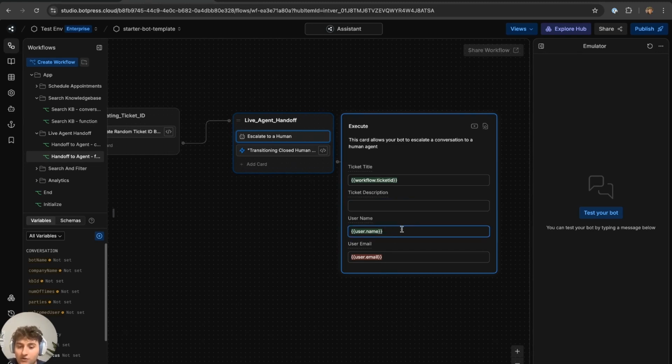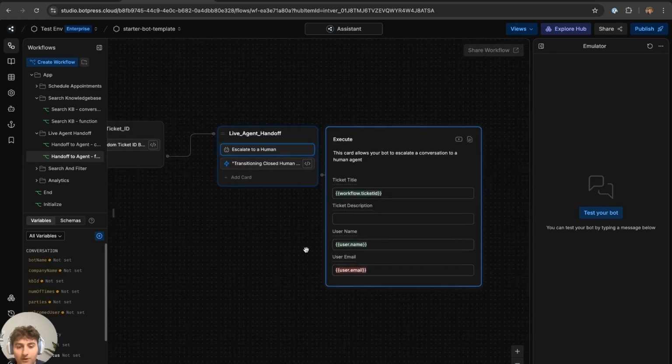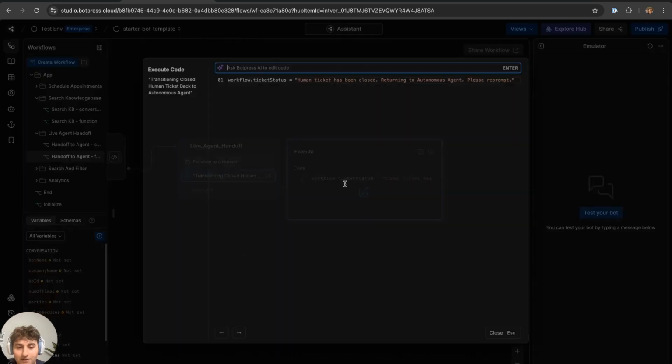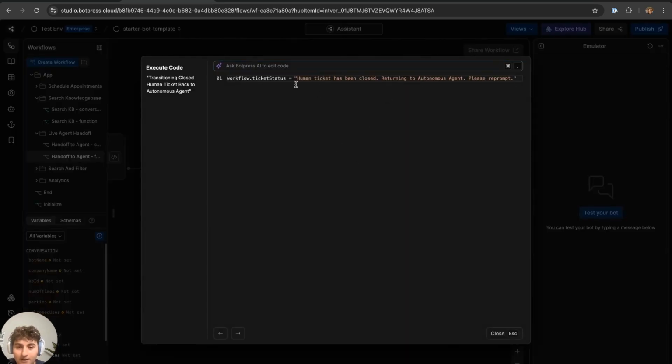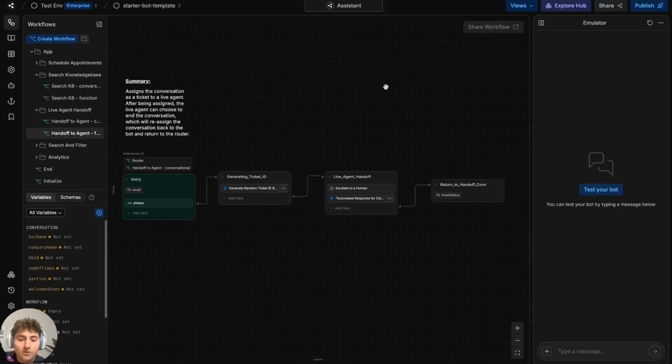Within the username, we just send the user.name, and within the user email, we just send user.email, which we grab from here. Then this has a ticket status, which says that the human ticket has been closed, returning to autonomous agent, please reprompt. We send that ticket status to the autonomous agent, and we return that string. So the return type is a string in this case. All right, so all seems well.